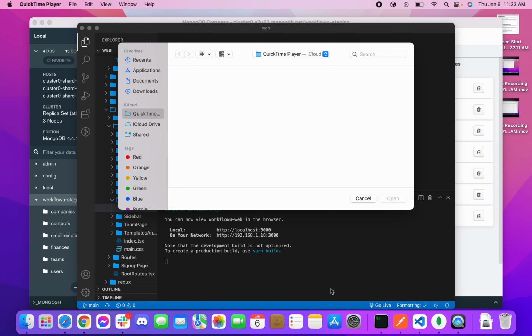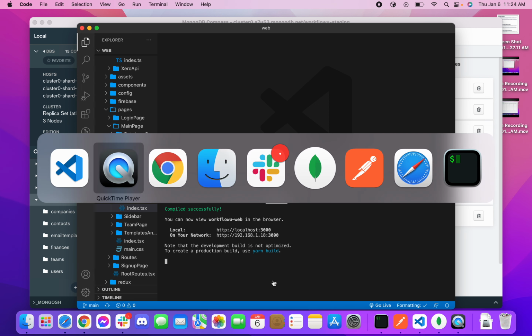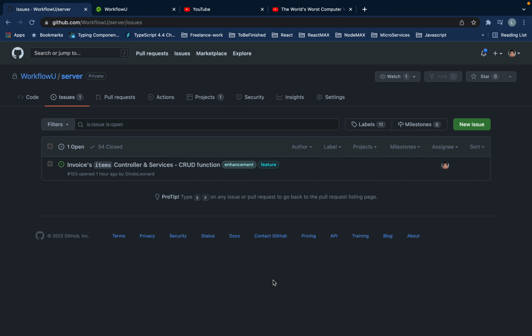What we're going to do now is to create the CRUD function, so the controllers and services for the item. Let's go back to GitHub. So this is now the next one that I'm going to do.